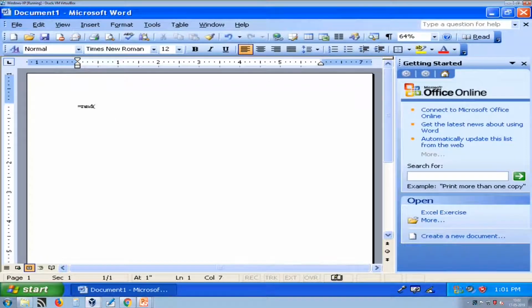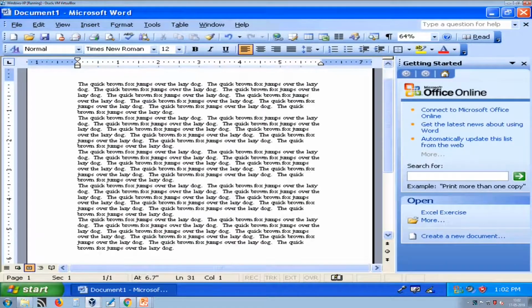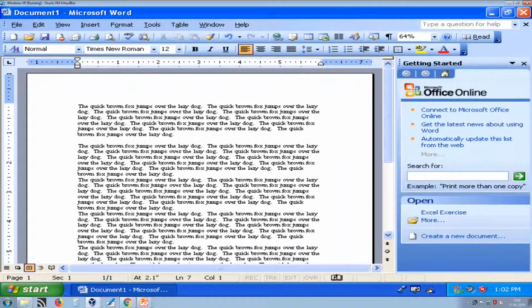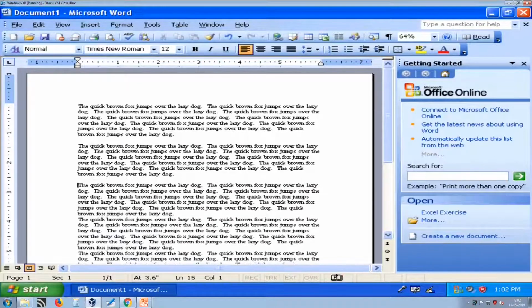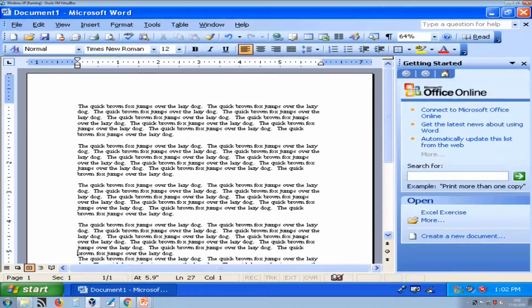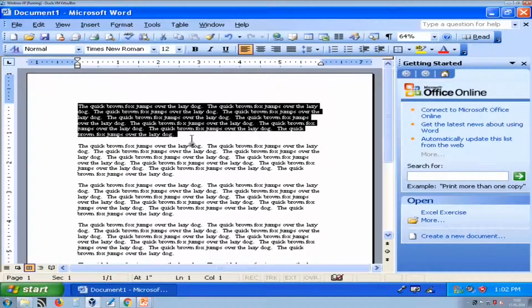Here I am inserting some random text for demonstration purpose. Here you can see we have some random text for demonstration. We have learned that to apply any effect to the text, first we need to select that text. You can select this text by pressing shift and arrow key or using drag method of mouse. Just drag the text you want to select.